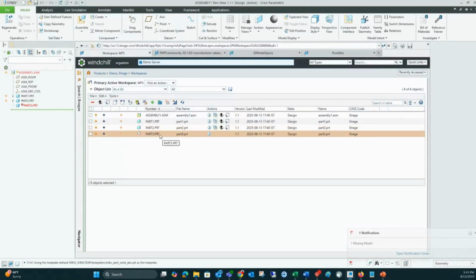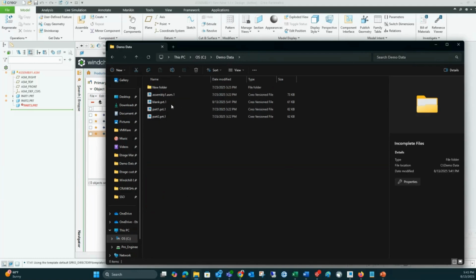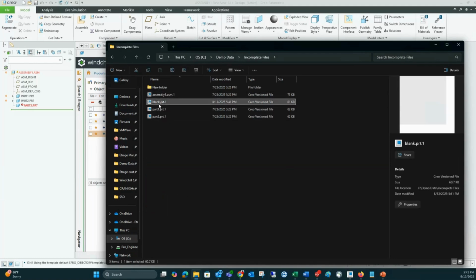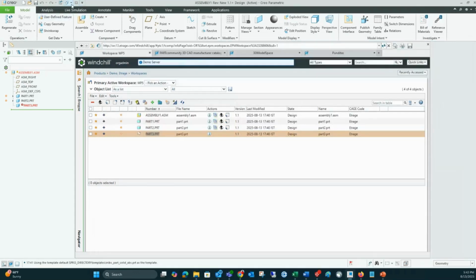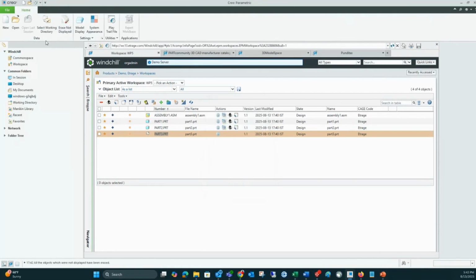And then what you do is go to that folder, go into this file, and rename that blank file to the same name as our part, with the .prt extension. Rename it as this. We know this is a blank file. Nothing major there.